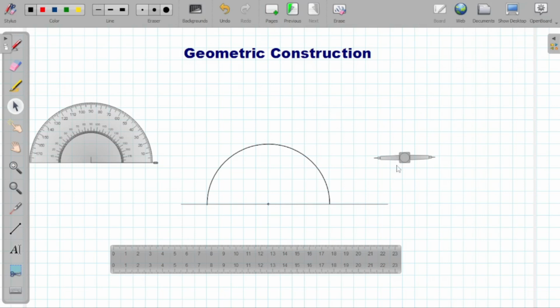Now with the same length, without changing the width of the compass, bring the tip of your compass over here. Make sure that the tip of your compass is on the line over here where the semicircle cuts the straight line that you drew earlier. So make sure it's on it over there. I can't really see mine, but it's okay.